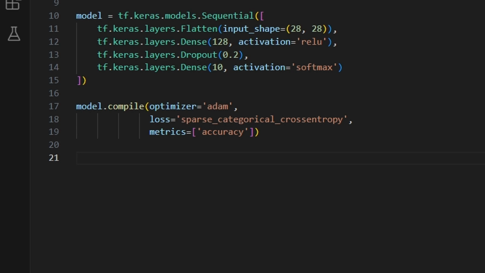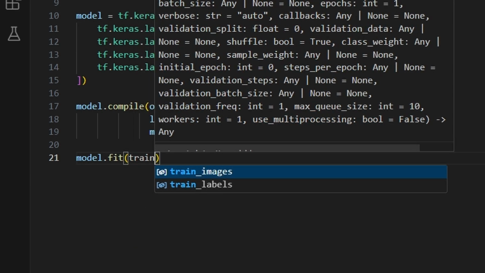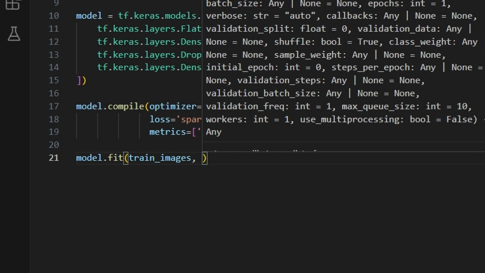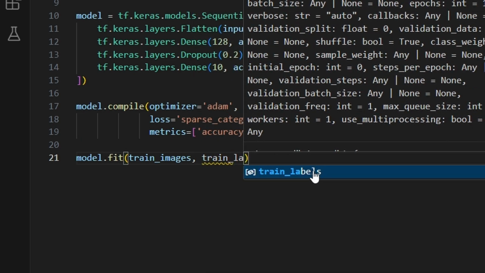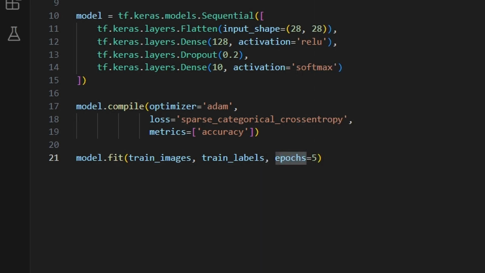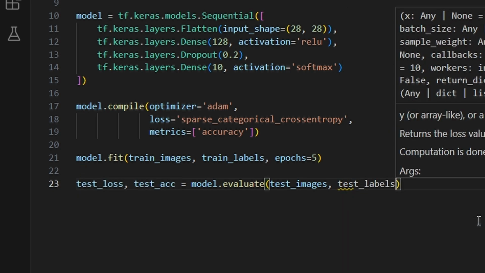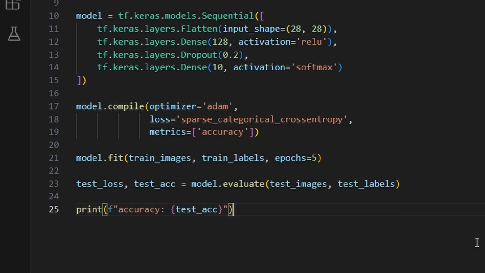Now it's time to train it, or fit it to the data, and we're also going to evaluate it on the test images and the test labels once it's done training. Here we are fitting it on the train images and their labels, and we are training it for 5 epochs, which basically means that we are iterating over the dataset 5 times. And for the test loss and test accuracy, we are going to evaluate the model using the test images and the test labels to get those, and then we're finally printing the test accuracy.